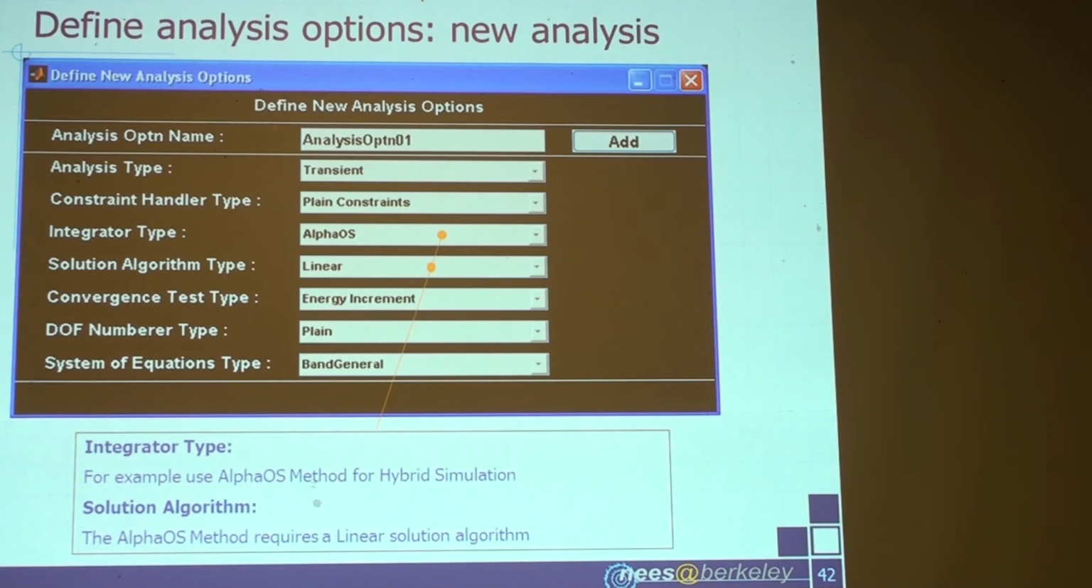But if you did a Newton-Raphson algorithm, a regular dynamic analysis with, let's say, the Newmark method, for example, not what I'm showing here, then you would have to decide, okay, how do I check on convergence? Do I check energy? Do I check on the unbalanced forces? Or do I check on norm displacement increments?